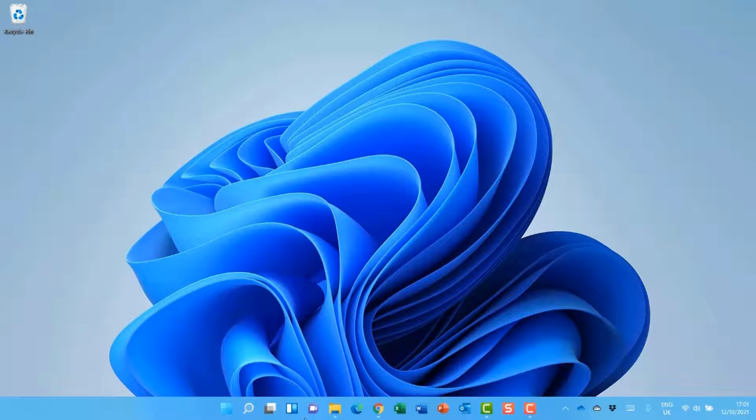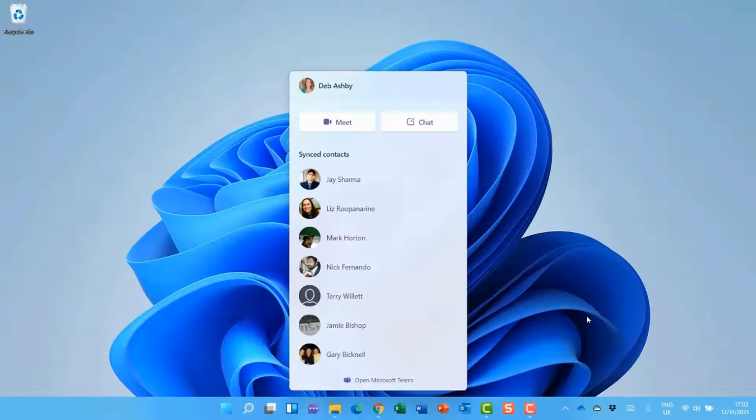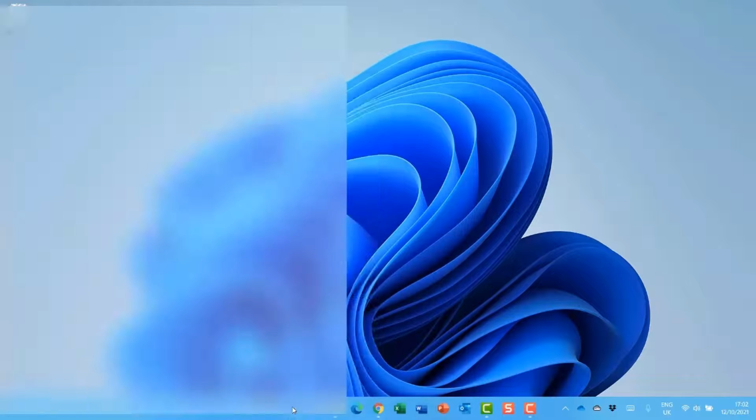So aside from that, what else is new? Well, let's go back to our taskbar because you'll notice that you have this little icon just here. And this is the new inbuilt chat. And this is effectively a shortcut to start video calls and chat conversations with family and friends powered by Microsoft Teams. So they've really integrated Teams into the overall build of Windows 11. And then just next to that chat icon on the taskbar, we have Widgets.